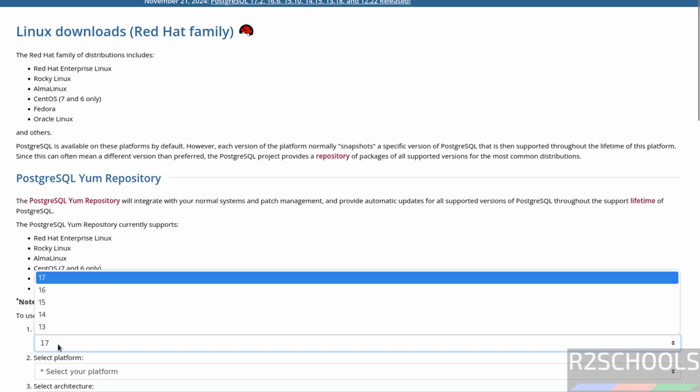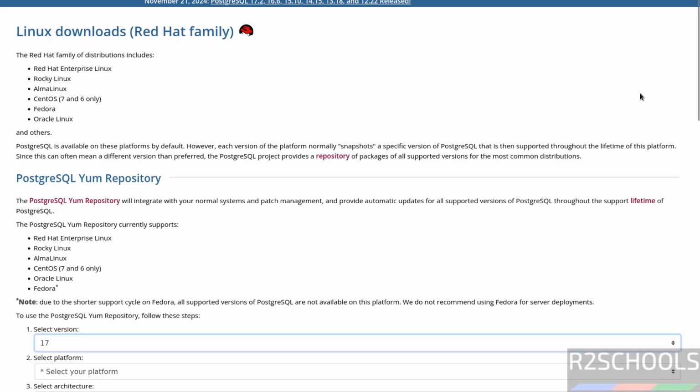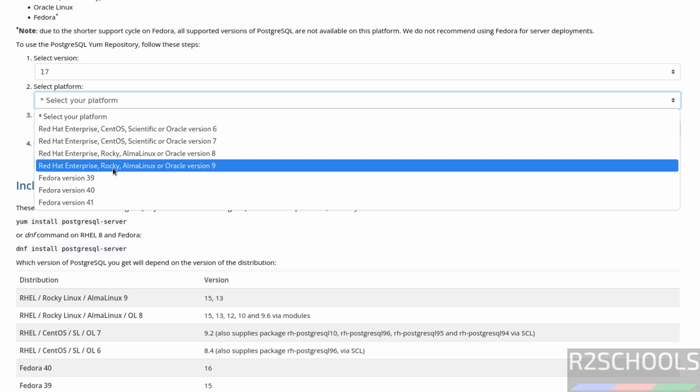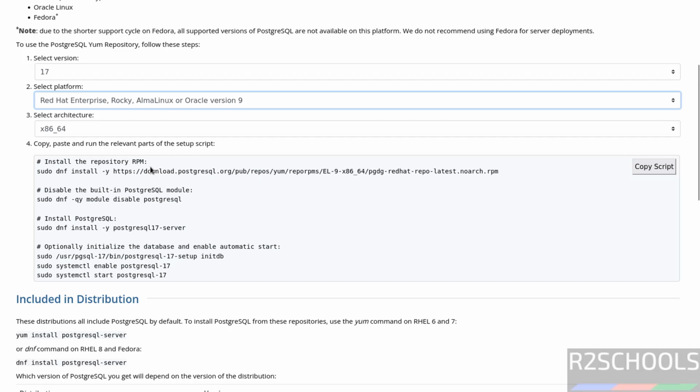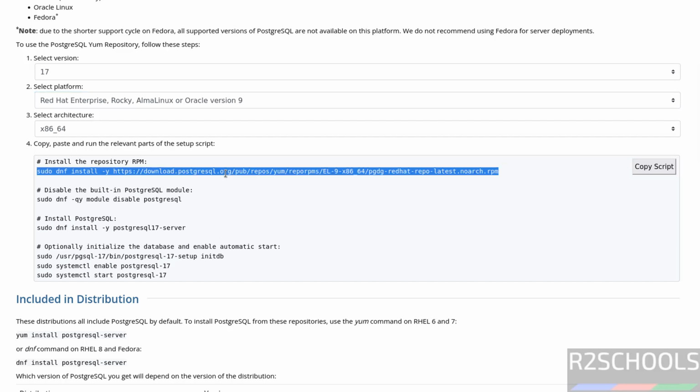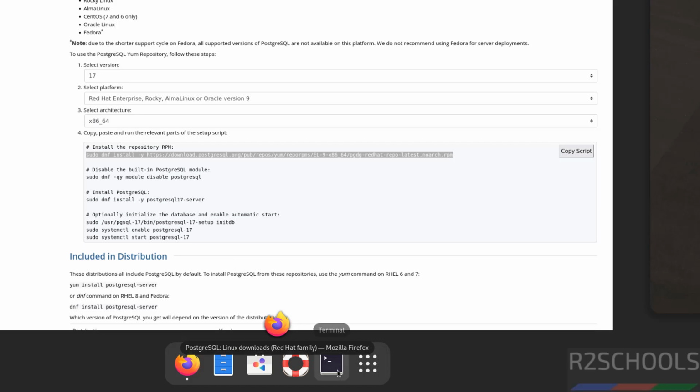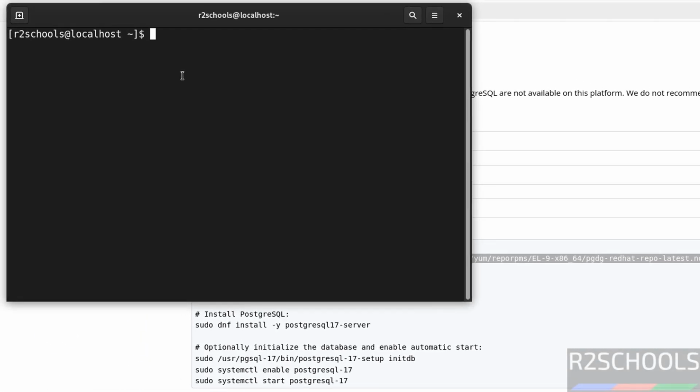Okay, now select the version 17. Select the platform RHEL, Rocky, Alma or Oracle Linux, Oracle version 9. Select it and see, these are the commands to be executed to install PostgreSQL 17.2 on Oracle Linux. So copy these commands one by one. Open terminal, paste it, hit enter.